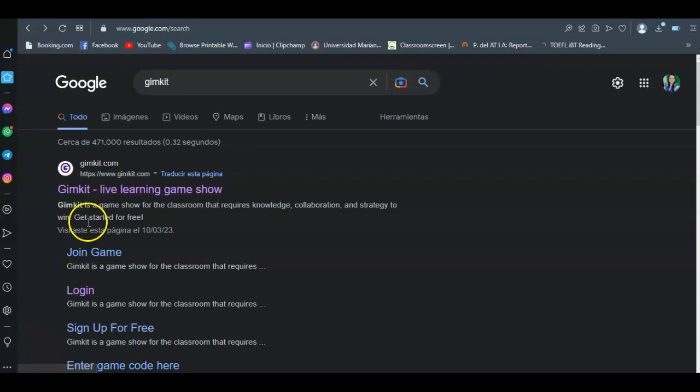Today we're going to learn how to create an activity with GimKit. So you go to your searcher, you write GimKit, and you choose the first option. To sign up, you can do it with your email account.